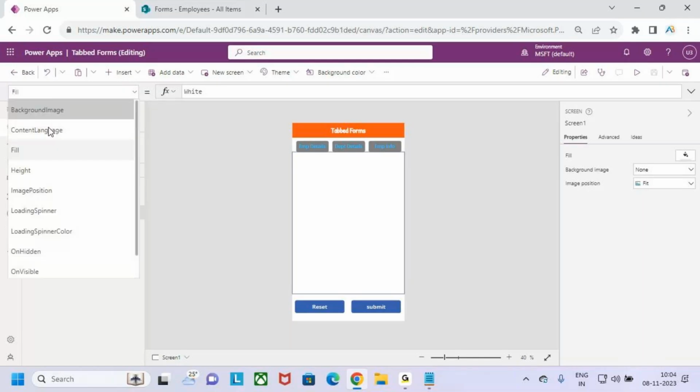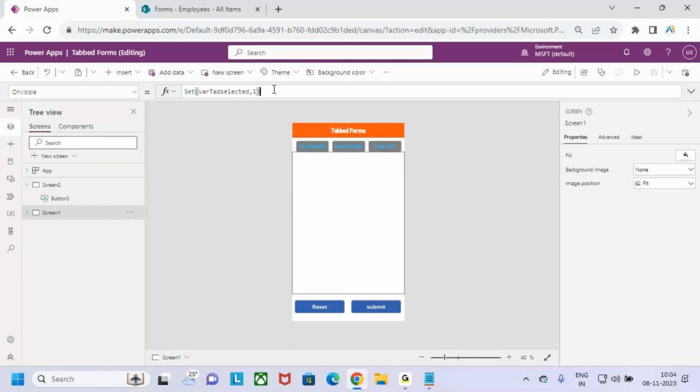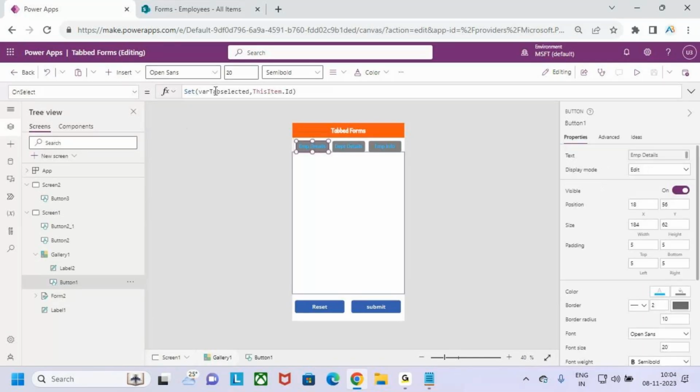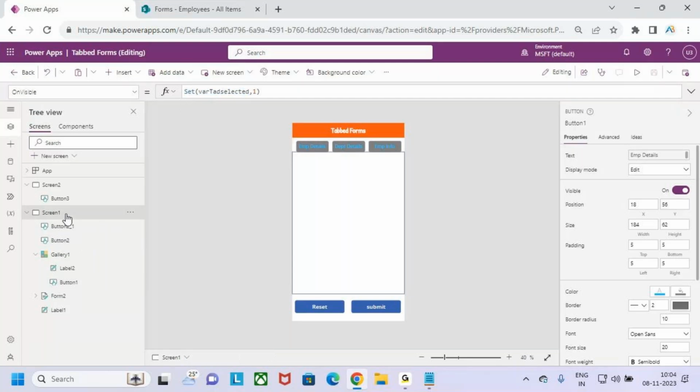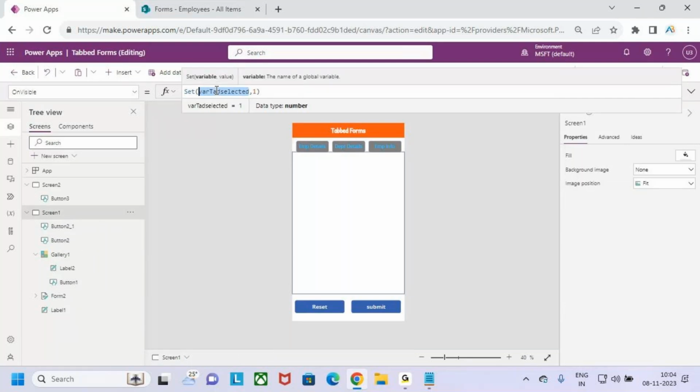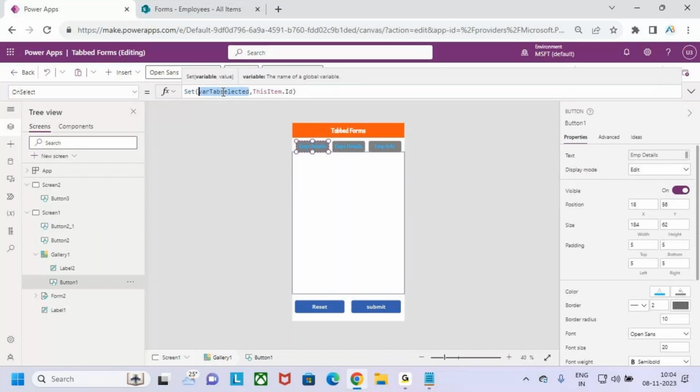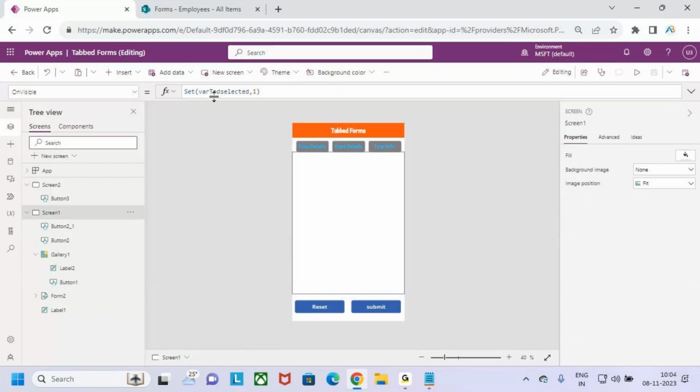Select the screen on visible property. Set where tab selected is equal to 1. Let me check what variable we declared here. Where tab selected only. Let me go to screen 1. Where tab selected. It is asking us to pass the value. I'm keeping the value as 1. Close it. Save the app.